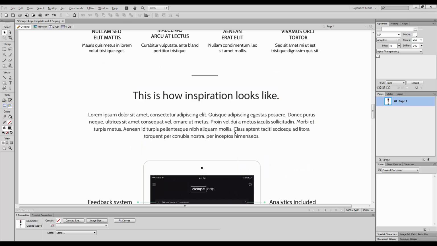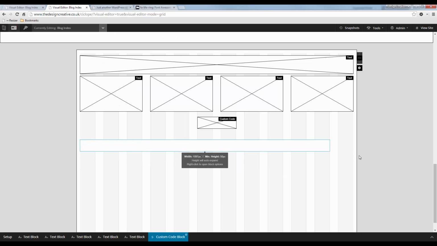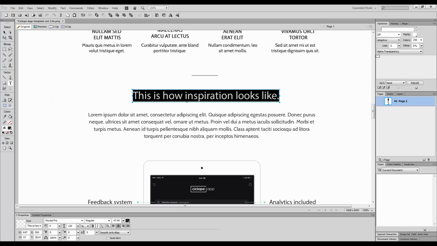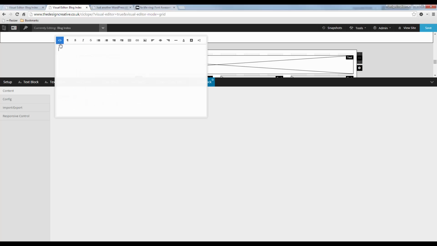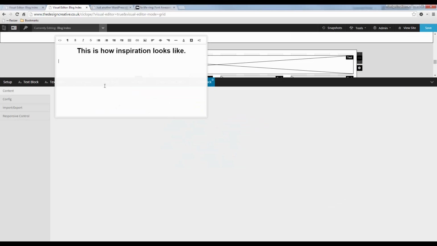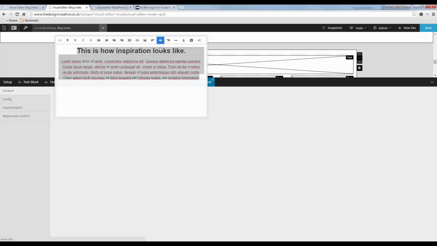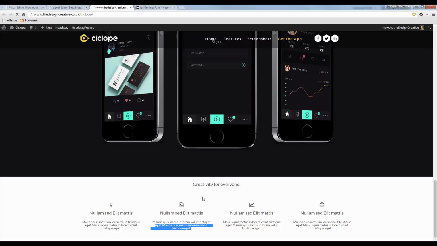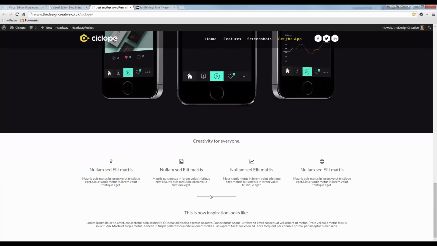Next, we want to add another text block. So just underneath that, we'll add another text block with, this is how inspiration looks like. English is funny, but you know what? I like it. I'm going to give this a H2 tag and center that. And then underneath, we're going to plop in this information and make sure that that's all centered as well. So let's press save and go in here and refresh. Now we've got our line and we've got our information there.